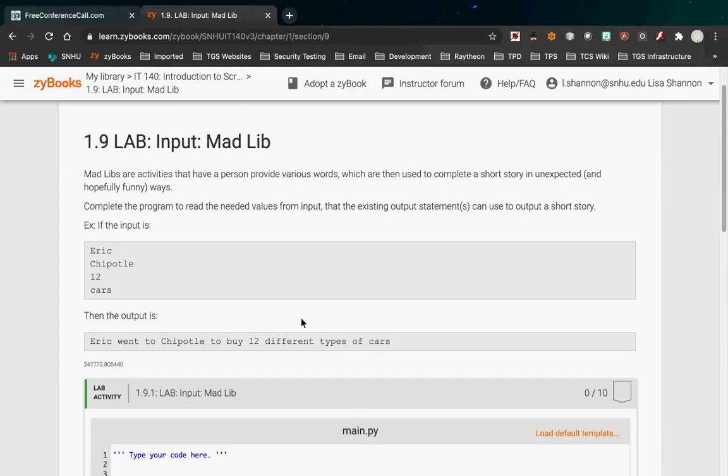Let's start by reading through this particular lab. It says, Mad Libs are activities that have a person provide various words which are then used to complete a short story in unexpected and hopefully funny ways. Okay, that's a nice description. It doesn't really tell me a lot about what I need to do. This next line starts to tell me what I need to do, and there are certain things that should pique my interest. It says, complete the program to read the needed values from input.